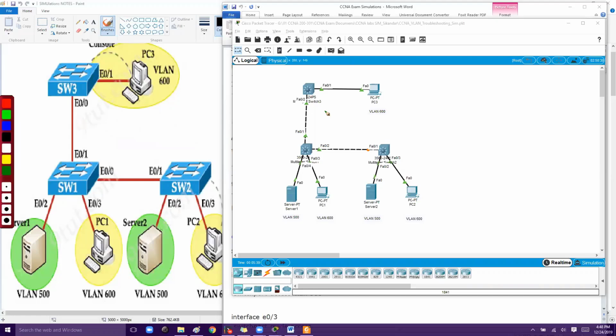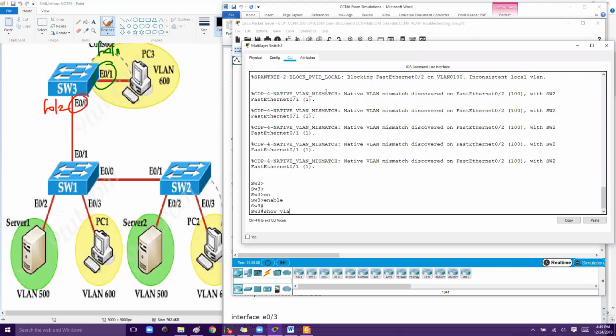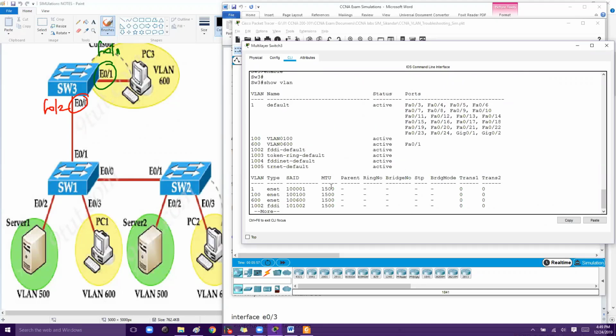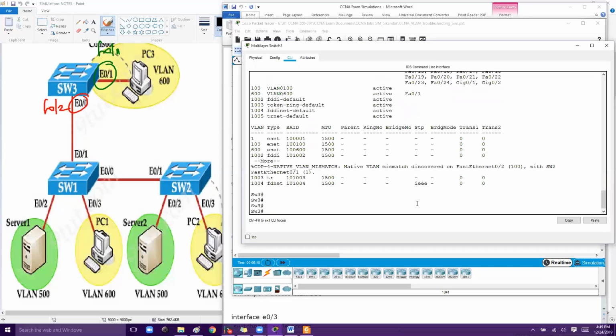Okay, so in my case, if I just write down the exact port numbers, this is going to be F0 by 1 and this is F0 by 2 according to my simulation tool here. So first we'll say show VLAN or show VLAN brief. We need to make sure that F0 by 1 should be in the VLAN 500, right? That's what VLAN 600, right? That part is correct. But again, you can see there is a console message. It shows up the native VLAN mismatch. Basically the same messages you can expect in the examination, similar kind of thing.